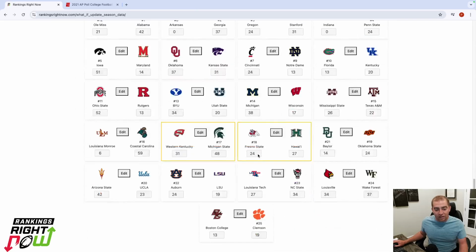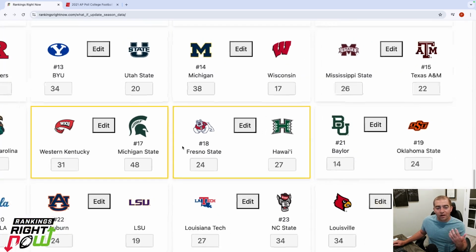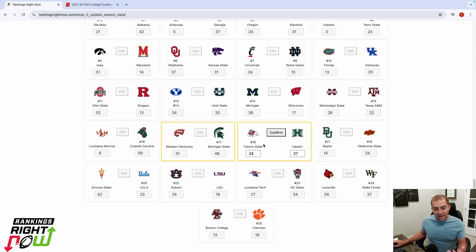If we look at their game to see why they would have dropped so far, that's because number 18 Fresno State lost to unranked Hawaii 27-24. So as a Fresno State fan, I might be interested in saying, well, what if we could actually change that outcome? We can click on the edit button, and let's say we want this game to actually be 31-27.